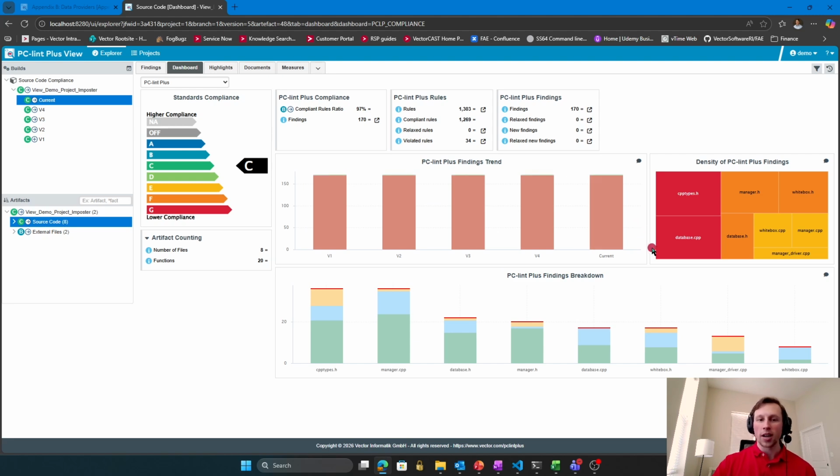So the next two graphs show kind of similar things. There's a density of PC-lint Plus findings, as well as a findings breakdown graph. These can be used to let you know the most problematic files. That way you can really hone in on where the issues are.